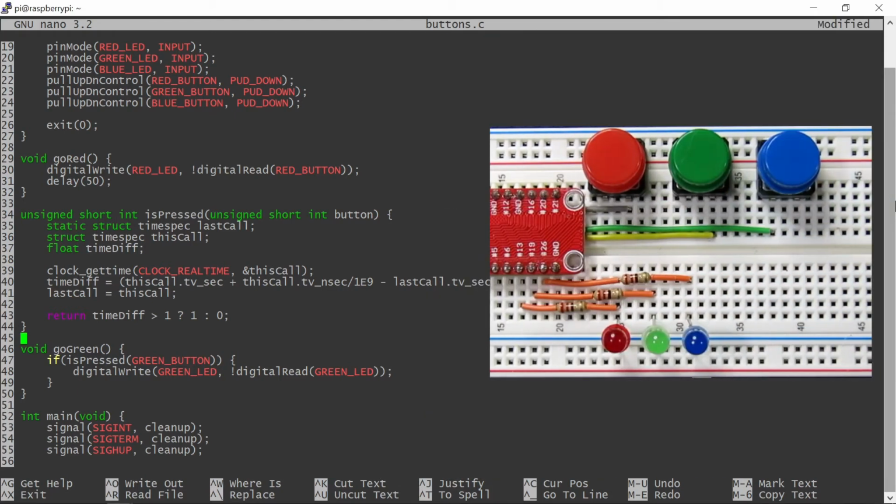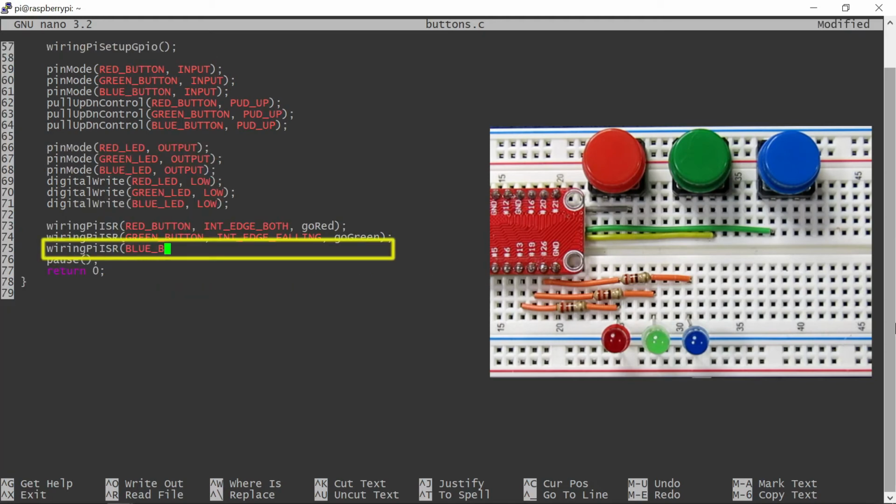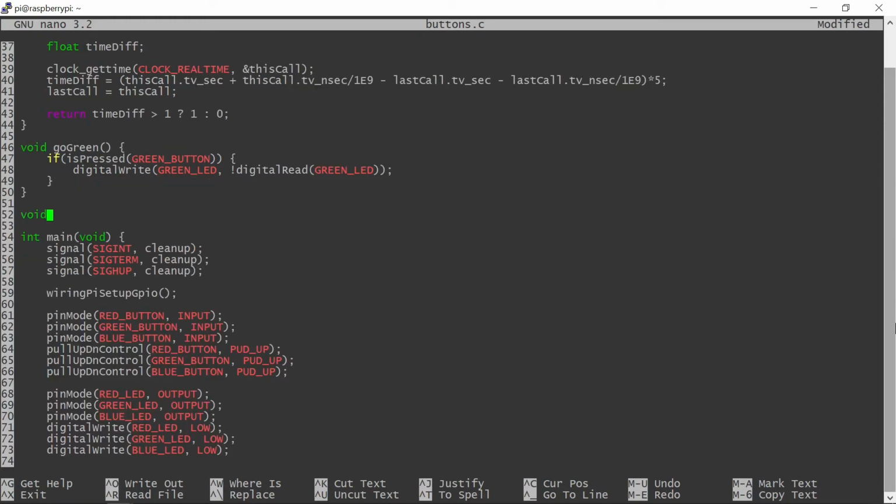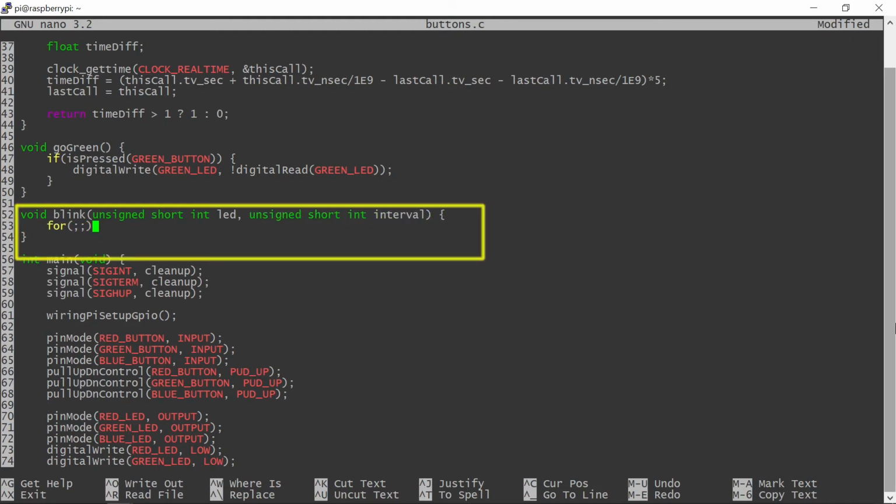Let's move on to the third button. I will use the blue button to activate the blue LED for a blinking action. The same button will be used to start and stop the blinking with consecutive presses. The blinking process itself is very straightforward. You take an LED of your choice and turn it on and off repeatedly based on a delay.